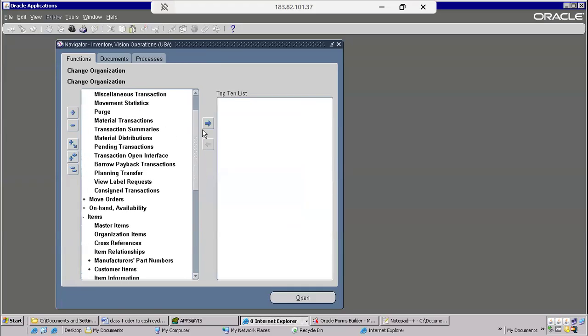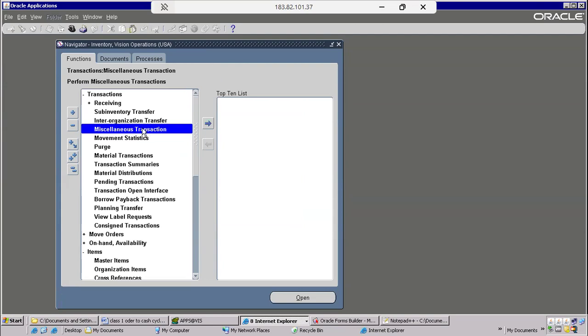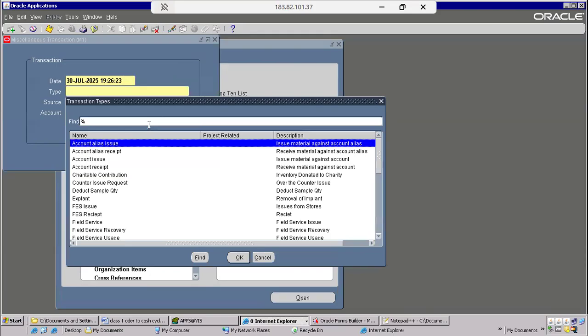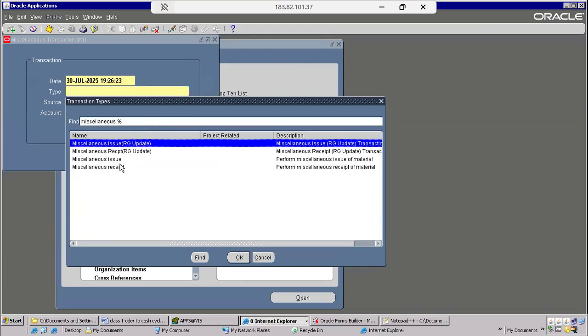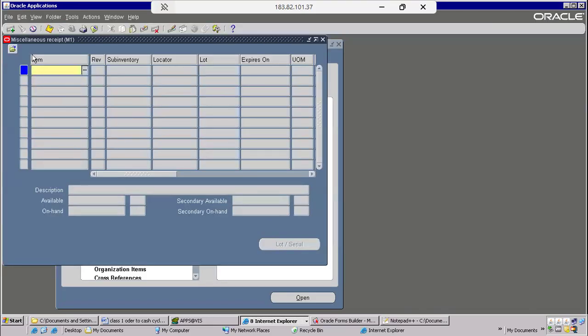So how to create a stock here is, go to Transactions, Miscellaneous Transaction. You can get stock from other sub-inventory also, and you can move all the inter-org transfers, sub-inventory. These are all various methods to increase a quantity. Miscellaneous Transaction, Miscellaneous Receipt, transaction lines, your item.